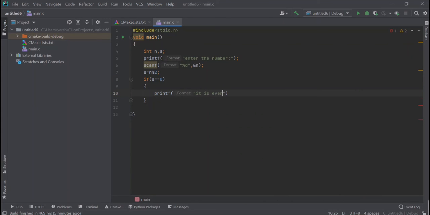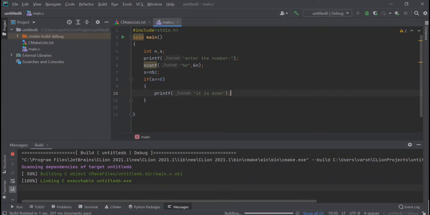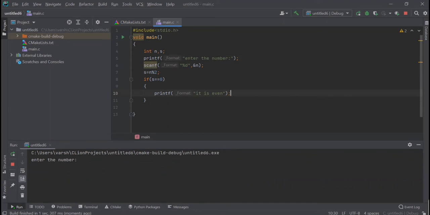Yep, let me enter the number, and yes, it is even. And now let's see else. The only other possibility for this is s not being equal to 0. So you don't have to type that. You give else directly, and it is understood that the other condition is that, and you execute that. Print it's not, it is an odd number. So let's save and execute.